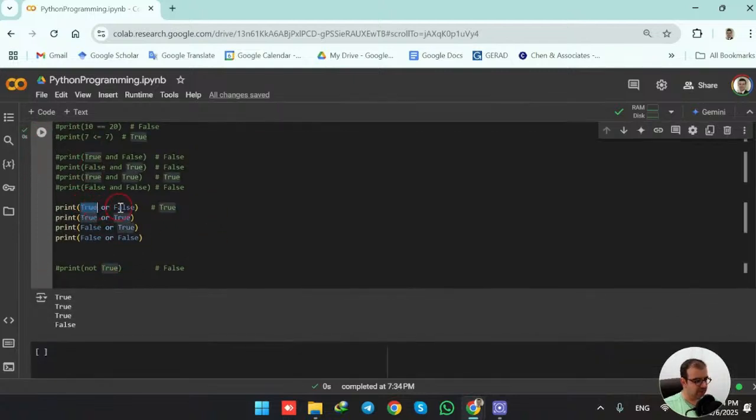So here I'm saying true or false, the output is true. True or true, the output is true. False or true, the output is true. And false or false, the output is false. So using the OR logical operator, if we have at least one true, the output is true. And if both of them are false, the output is false.